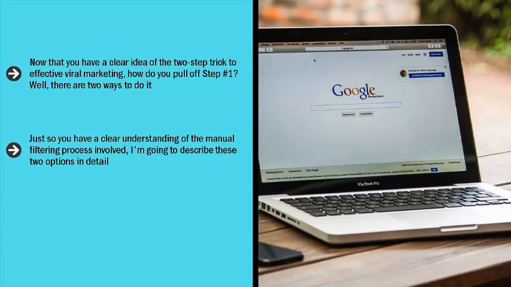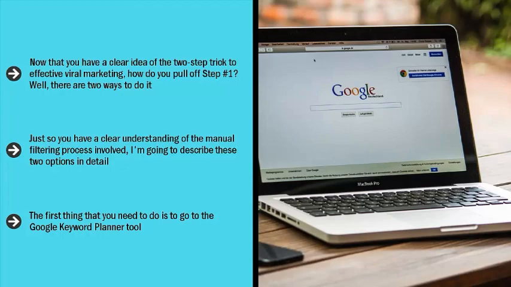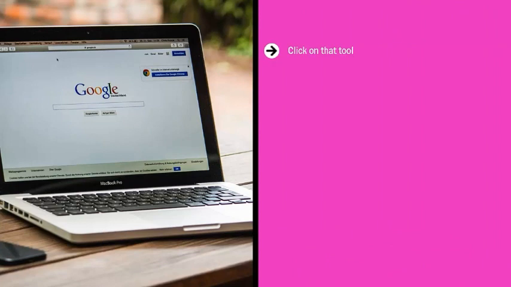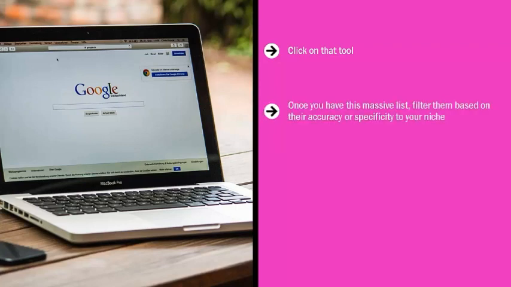First, you can try to do things manually. You can get highly targeted content through this labor-intensive method. The first thing that you need to do is go to the Google Keyword Planner tool. If you don't know what that is, sign up to Google Ads and click on their Tools link, and you will be shown a menu that lists the Google Keyword Planner tool. Click on that tool. Enter a few keywords directly related to your niche. Keep doing this, and you will see tons of related keywords. Once you have this massive list, filter them based on their accuracy or specificity to your niche.